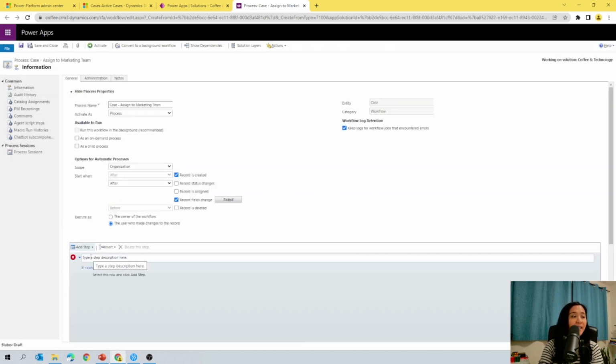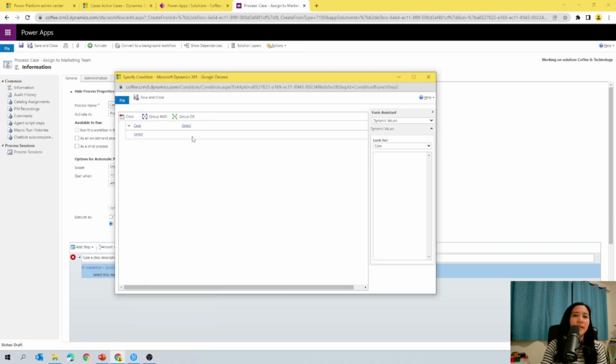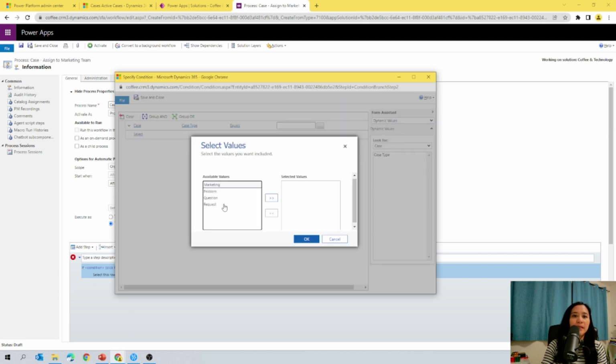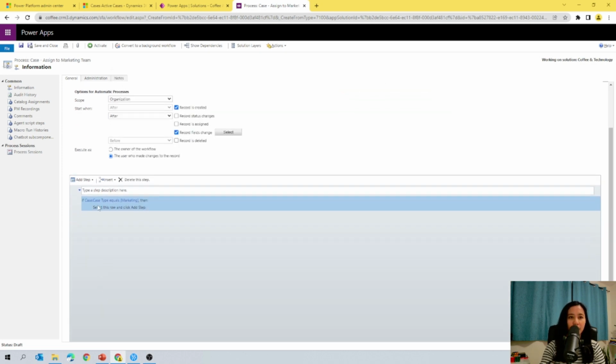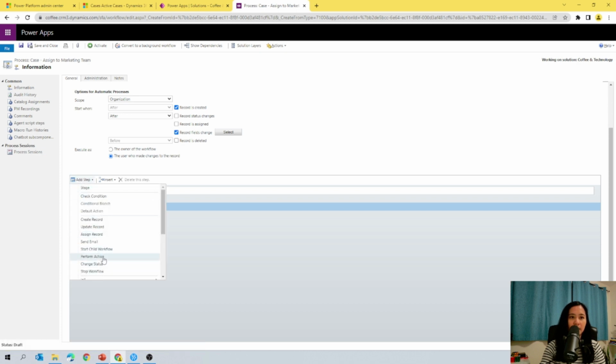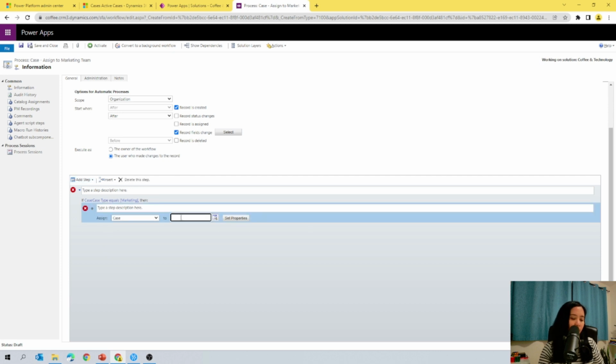Okay, so let's create a condition to make sure that this case will only be assigned if the case type is marketing. Okay, let's select if case type is equals to marketing. Okay. Save and close. Okay, so now we have the condition set up. Let's click on this row and select assign record. And then we'll just select the marketing team.